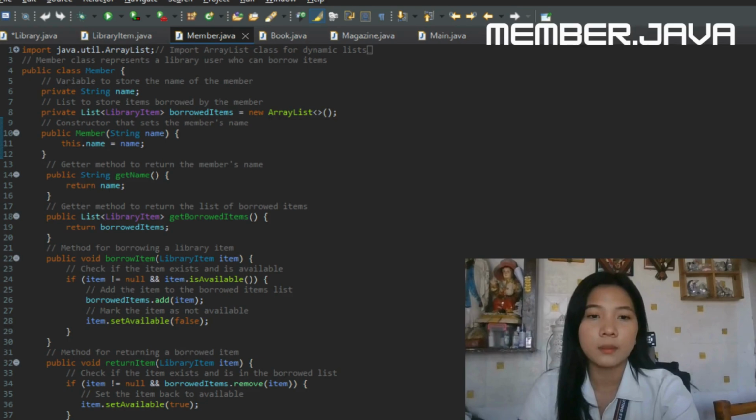Next, the getter for borrowed items. This time, it returns the list of borrowed items. This allows other classes to see what the member has borrowed without directly modifying the list.